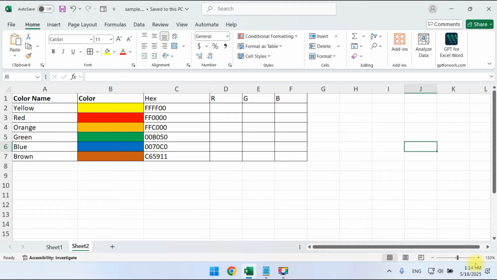Hello everyone. In this video, I'm going to show you how to convert the hex color value into RGB value on Excel. Sometimes people would like to convert the hex value into RGB color value on their Excel sheet. Microsoft Excel has the formula to convert the hex value into RGB color value. Let's learn how you can do this.